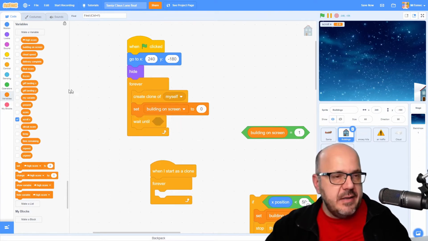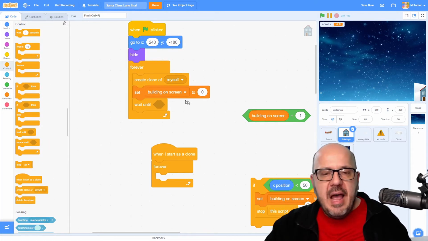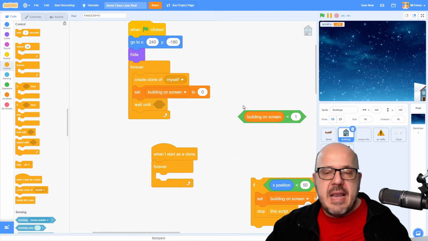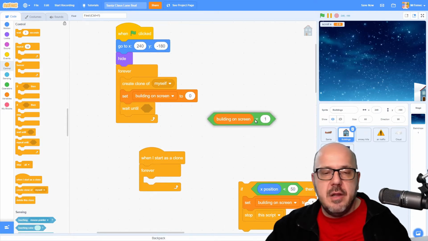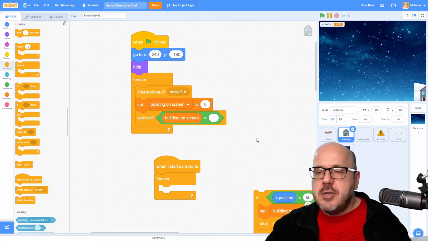We're going to use a wait until block, which is a control block, and that's going to freeze the script until that variable building on screen becomes 1. So once this first building reaches the right point on the screen, it'll give permission to make the next copy of itself, basically. So let's go wait until building on screen. All right, so that's all the instructions for the main object that's creating the clones.